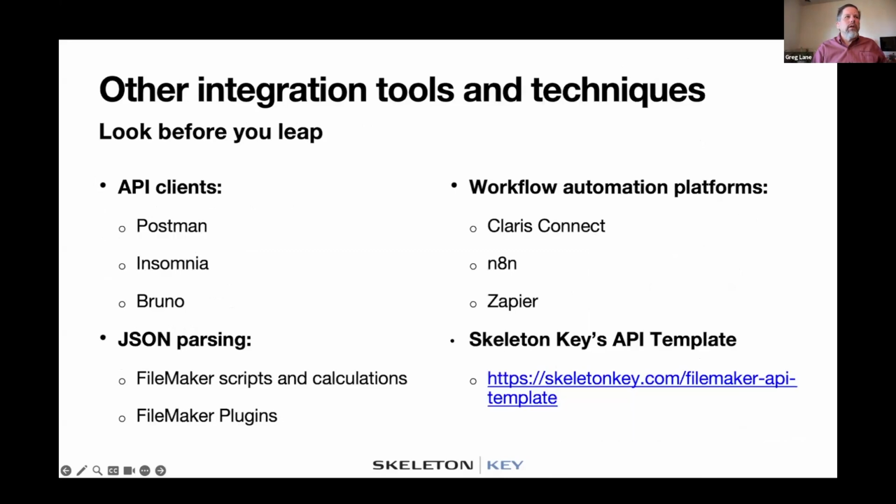Some of the things that we use are various API clients like Postman or Bruno for exploring web-based APIs. Those are great tools to help us understand what's possible. If someone brings us an API for a system we've never worked with, we'll look for their documentation. We'll look for what they offer in terms of documentation for their APIs. And then we'll pull out a tool like this and start exploring that API and see what we can actually do with it. And that helps us know what we're going to be able to do once we get into FileMaker and start writing code.